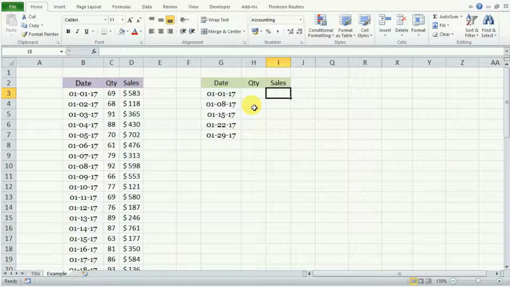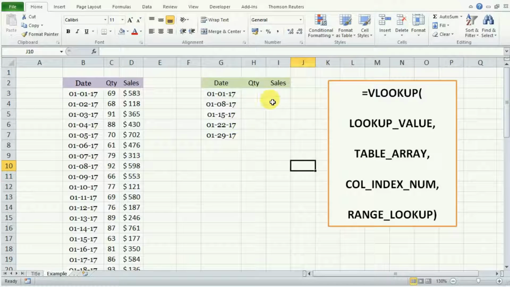Let's look at what you need for the VLOOKUP function formula. So, the formula is equal to VLOOKUP. You need the lookup value, which is going to be the date that you want Excel to look up for you. The table array, that is the reference table that you want Excel to get the value from. The column index number, that is the column number from where Excel will fetch the data from, and finally the range lookup, which is going to be the exact match or an approximate match. Now let's look at this example in action.